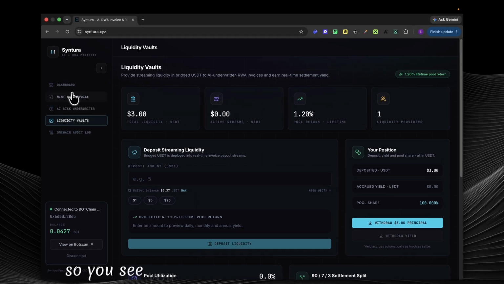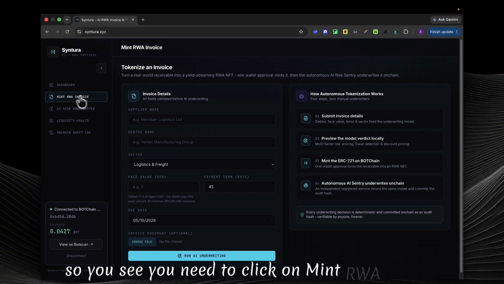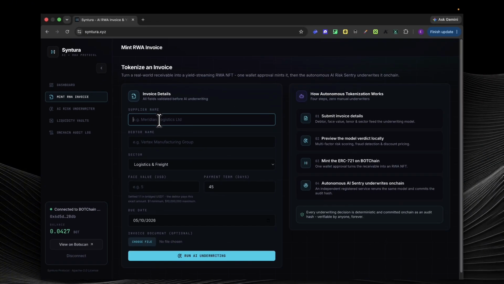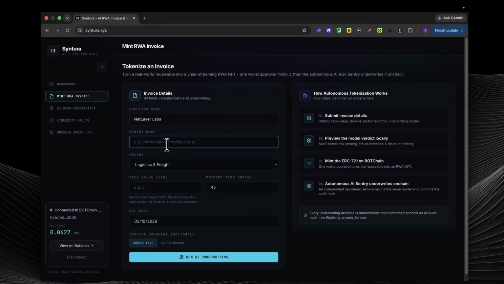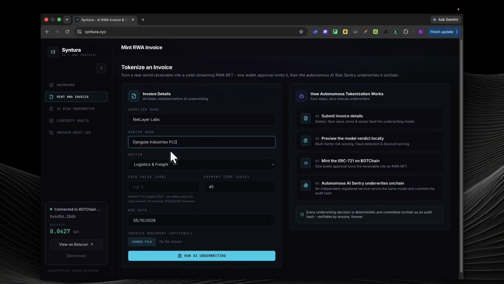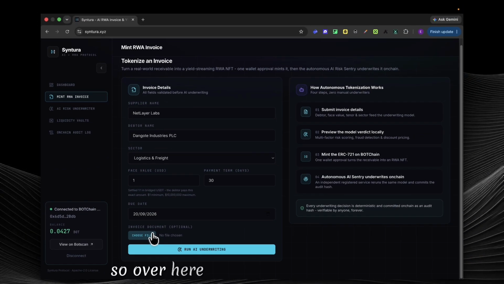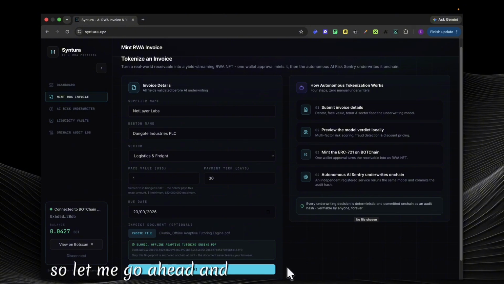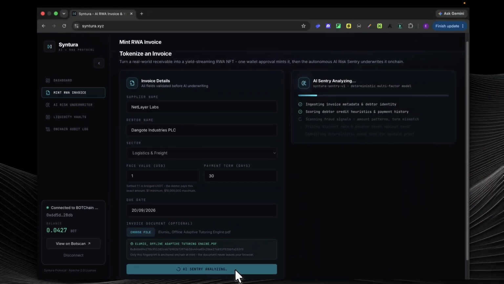Now you need to click on Mint RWA Invoice, then fill up everything here. I'll do that right now. Over here, we can decide to upload. You are uploading real invoice documents, but in this demo, I'll upload just any PDF document. Let me go ahead and run the underwriting preview first. This is local, no gas, no wallet. So let me click it right now.